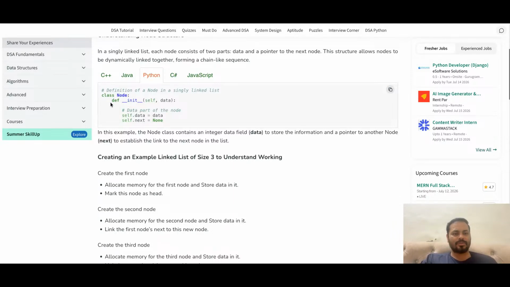So we have the class Node, then we define a function __init__, where we give the inputs as self and data. So the data will be the input. This is to store the information and a pointer to another node. So this is the integer data, and this is the pointer to another node, next. This will be the next node, to establish the link to the next node in the list. So this is the structure.